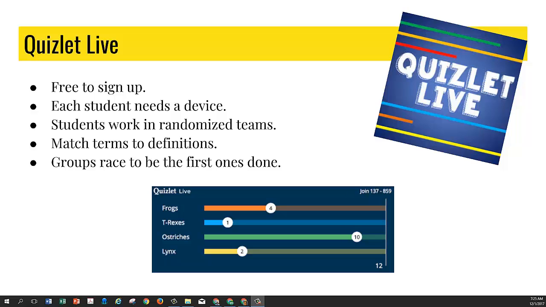So it's a really easy tool for students to use, and as you can see from the image there, that puts them into, in this case, the frogs, the T-Rexes, the ostriches, and the lynx. You can see how the students have to move together, and it's the whole group of students, how they move and race. So that's Quizlet Live for you.